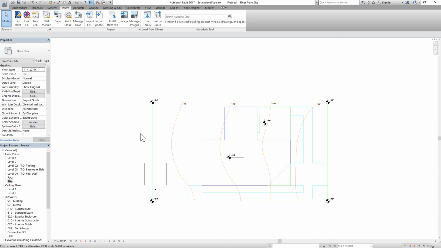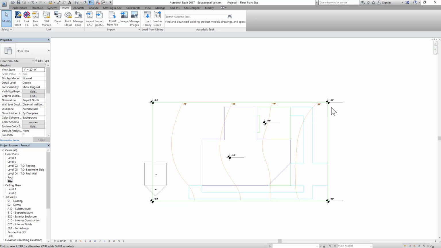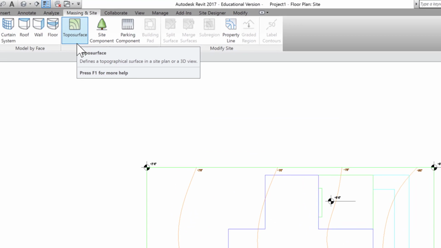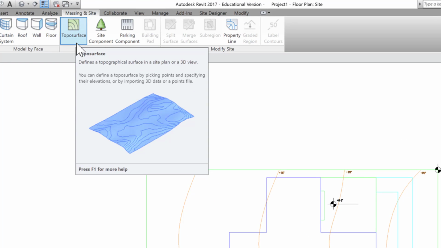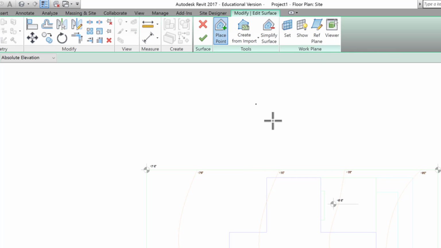Now that we have a CAD file imported, let's start drawing the site. To draw a site, make sure we are in site view and then we go to the Massing and Site tab. What we'll be drawing is a topo surface. We'll be drawing a topography. So click on topo surface. When you first open it, usually the place point tool is already activated. So we'll be using this tool to manually create the site.